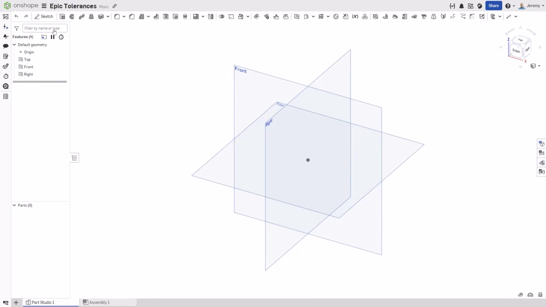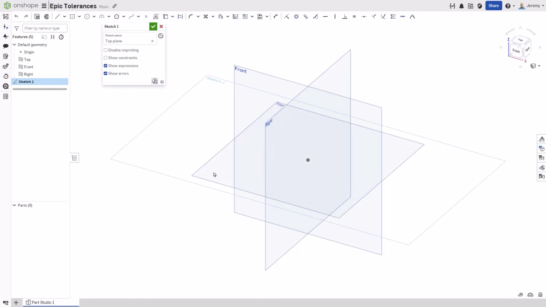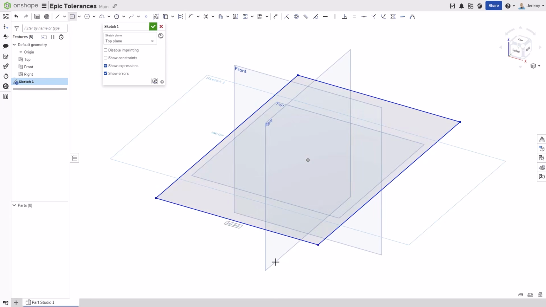In this new document, we don't need the assembly studio, so we'll go ahead and delete this. We will want a part studio for defining our default tolerances. Let's actually go ahead and create a model so that we can see our tolerances as we create them. So I'm going to create just a simple block here. And then we're going to add some dimensions.